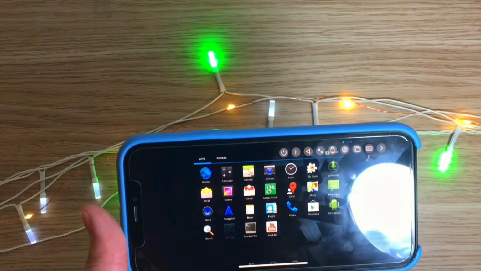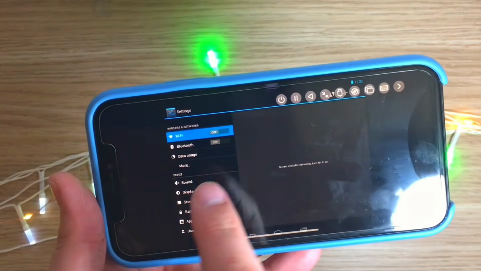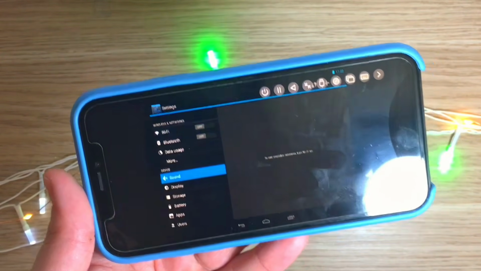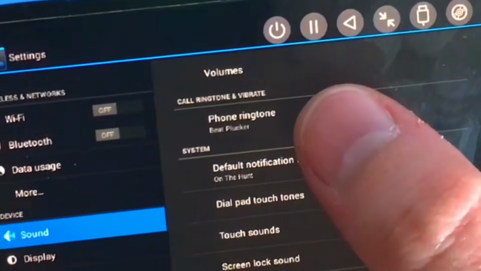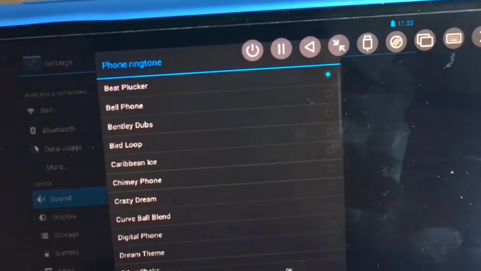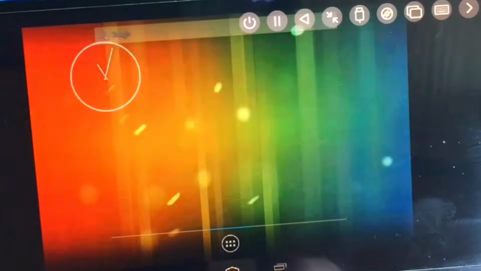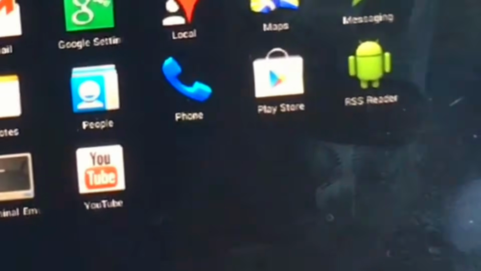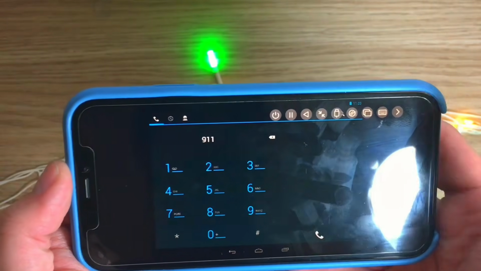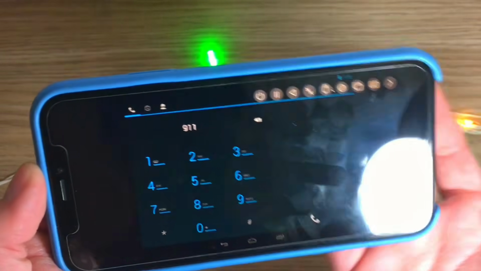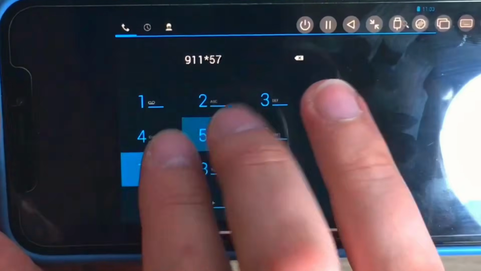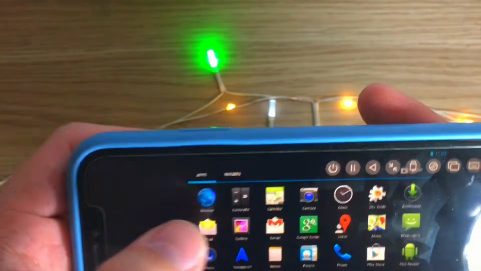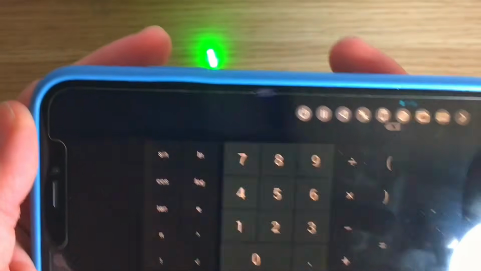I want to try some ringtones here, so let's go ahead and choose sound. Phone ringtone, okay. Wait, phone ringtone? We actually have a phone dialer here? We actually do. Obviously, since this is not gonna call anyone or anywhere, it's there, you can play around with it. We also have a fully functional calculator, which works.